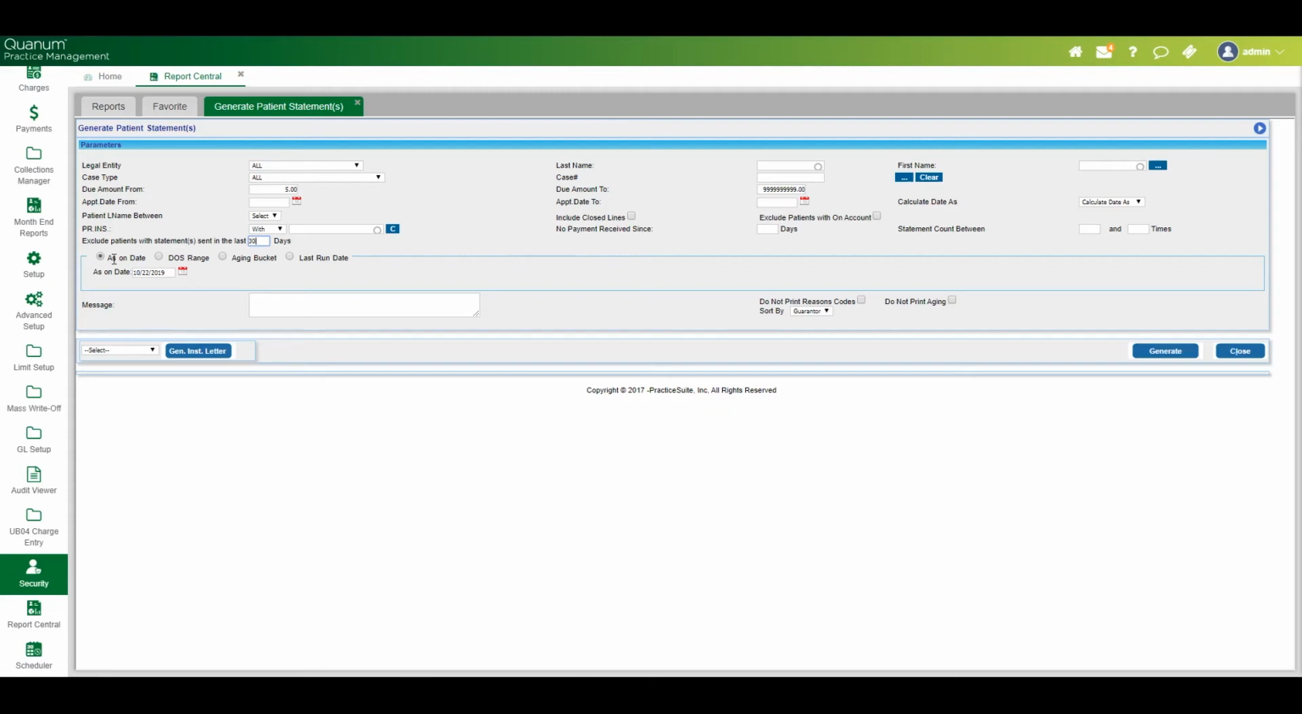Now there are also other filters, like as on date, which is the default it checks on. So as on date, whatever the patients owe, that's what the statement is going to generate for. Now if you want to do a selected date range, you can also enter a date range, or a particular date of service, or date of service range. Aging bucket, you can also use the aging bucket days from and to.